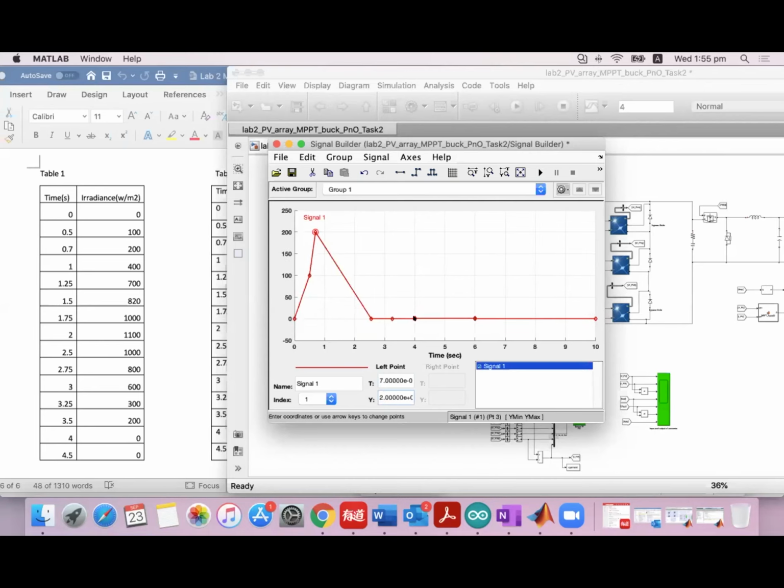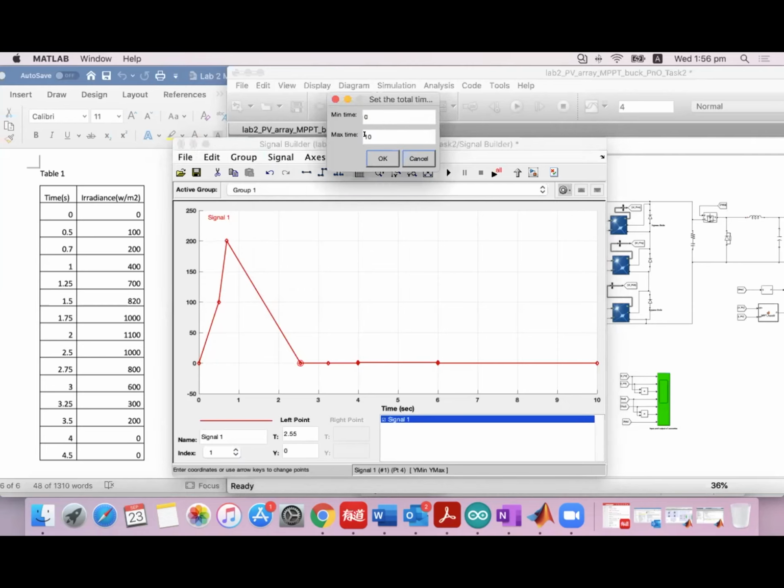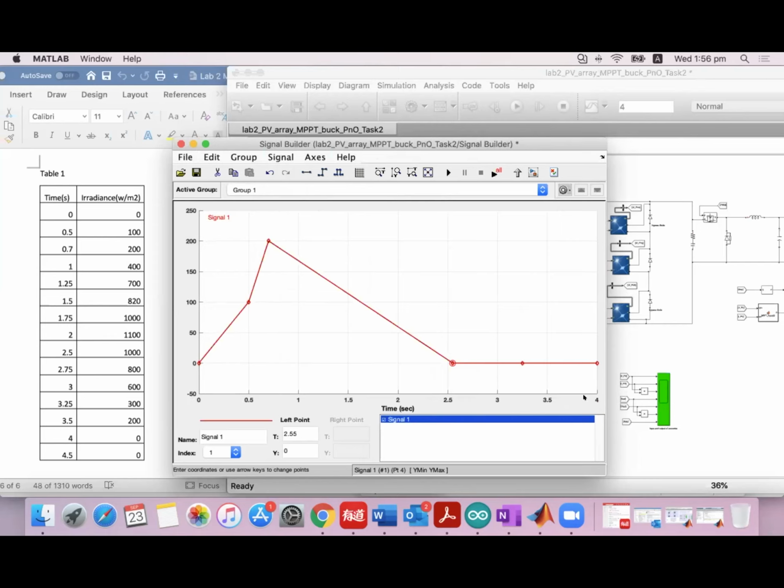Things like that. And if you want to change the timeline, you change the time at the axis, and you can change this to 4, so it goes from 0 to 4 seconds. And again, if you want to add a point, you just hold Shift and click on the line, and you can add the point. All right. Is that clear? Do you have any questions?